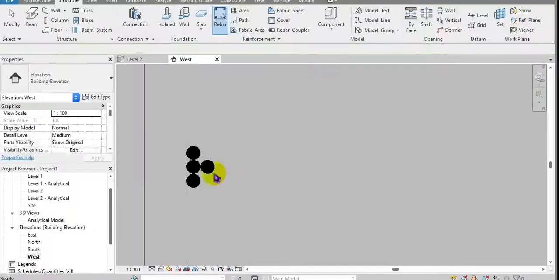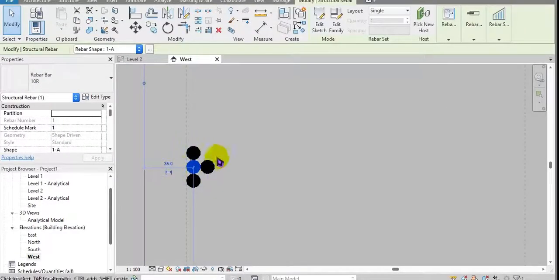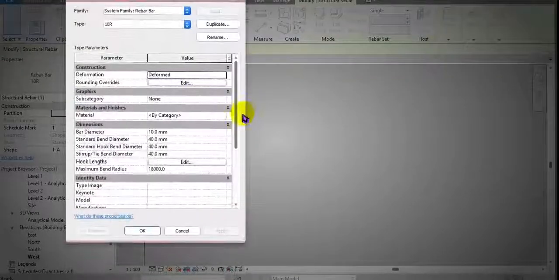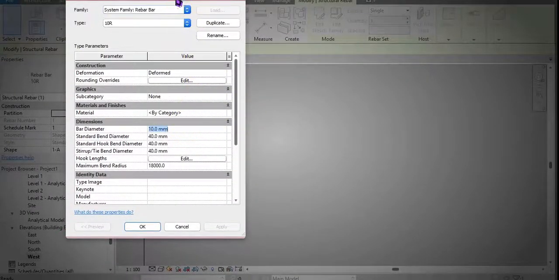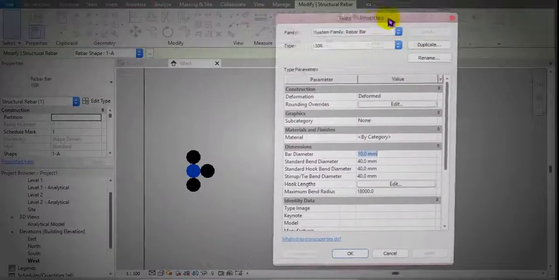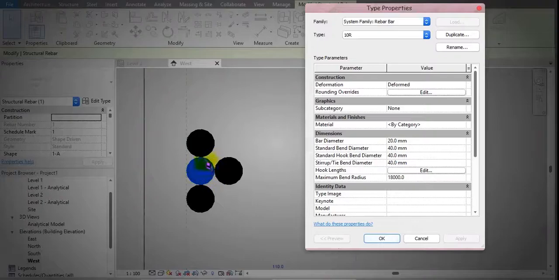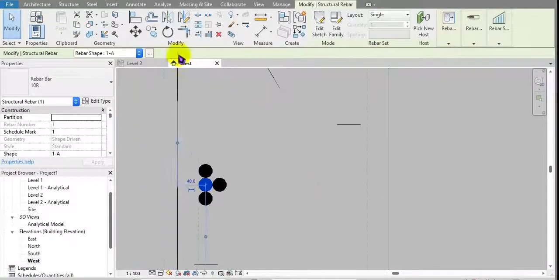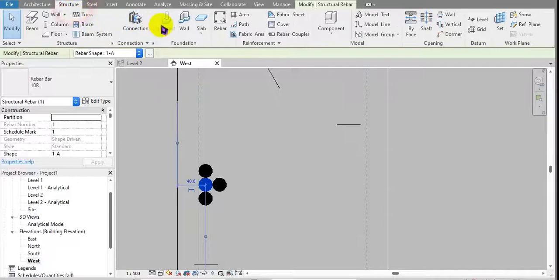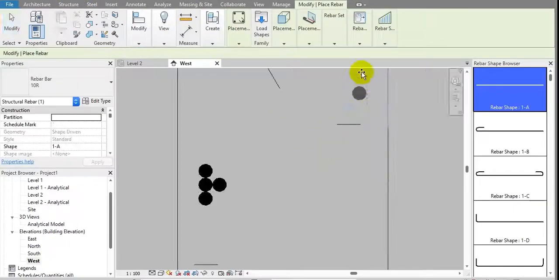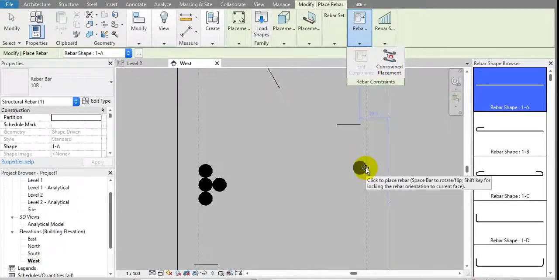I've enabled the constraint placement in the set. In Edit Type, I would like to change the diameter of the bar, maybe up to 20. If I hit apply, you can see that the placement is still constrained and all the bars are still in contact with the bar at the center. That's great. If I turn it off, going into Structure, Rebar, I'd like to turn the constraint placement off.